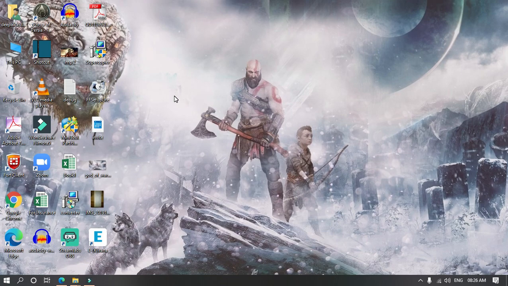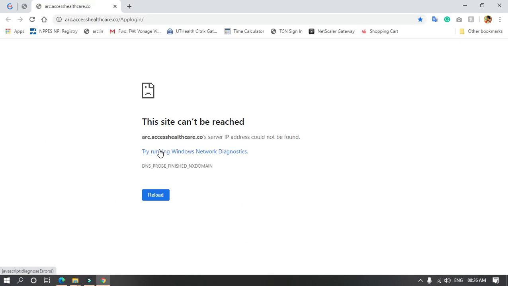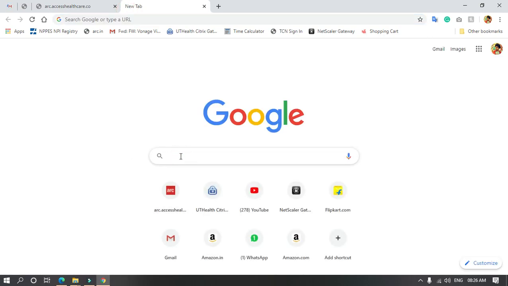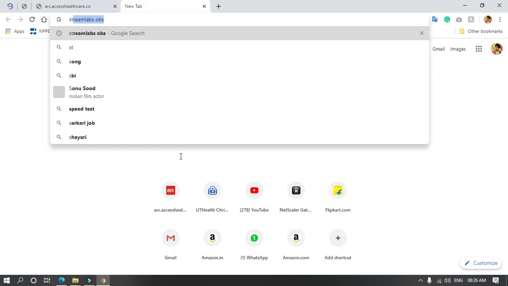So what you need to do is open your Google Chrome browser or any other web browser, through which you can download the application. Let me open it up. Alright, so I have connected to the internet already. You need to go to google.com first, then search Streamlabs OBS.